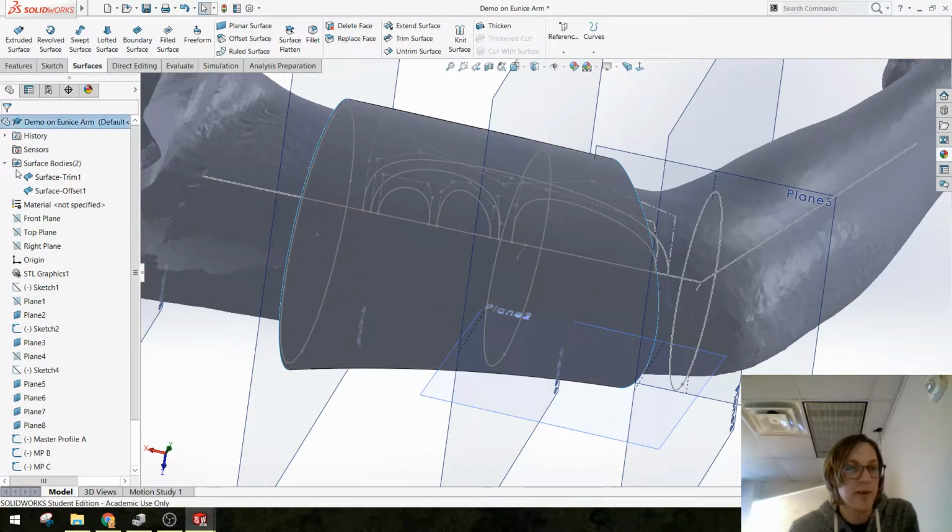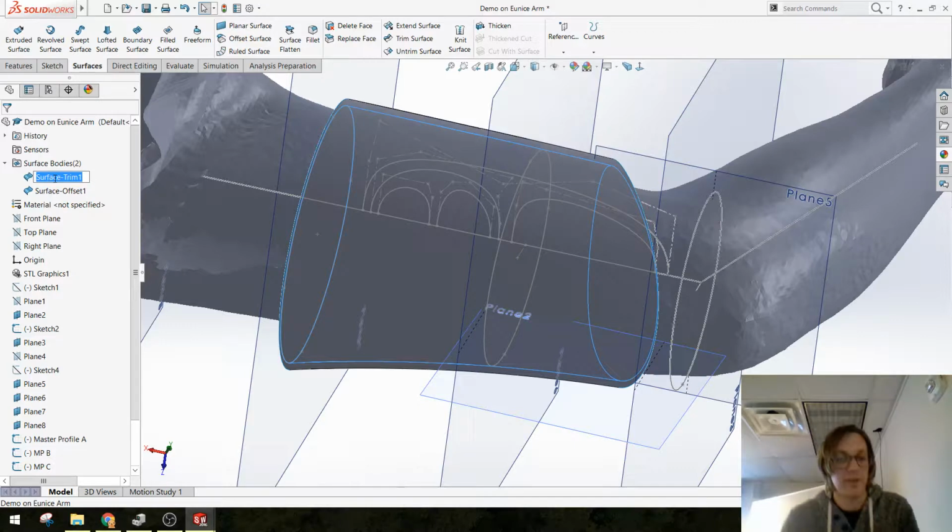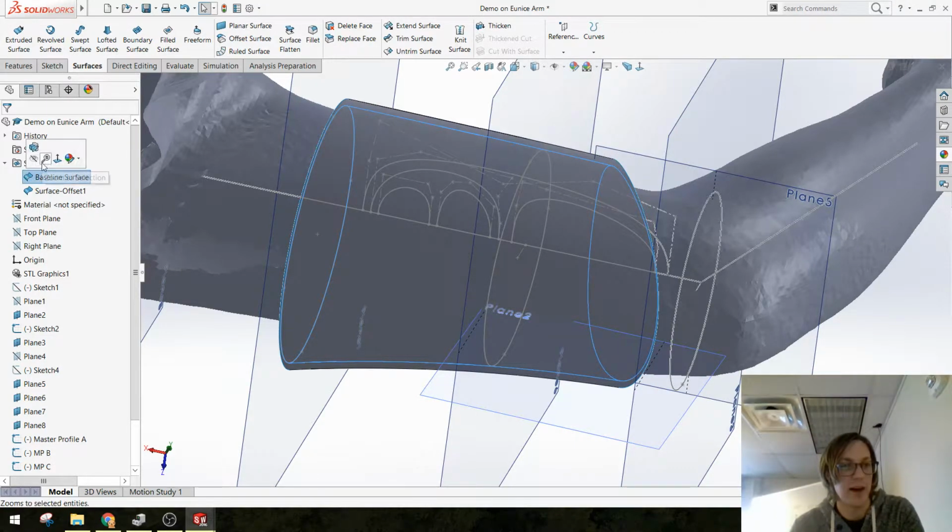So I don't mess it up, I'm going to call my baseline surface, and I'm going to hide it because right now I don't want to mess with it.